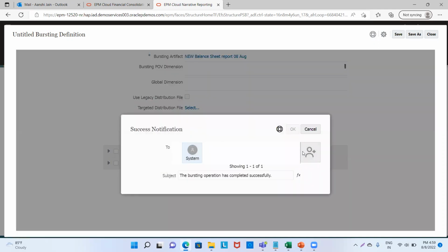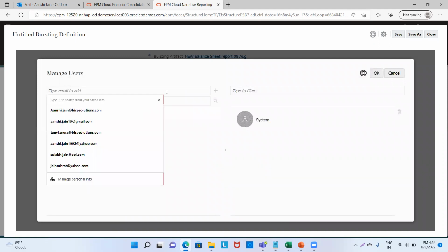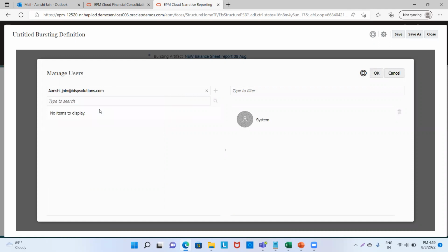What is success notification? By success notification, we mean that when my reports are sent successfully, it will send the sender an email saying that your reports have been sent successfully. So being the sender, I will provide my email so that when the reports are sent to the required recipients, I get the email notification. So I will click on this plus and I will click on OK.